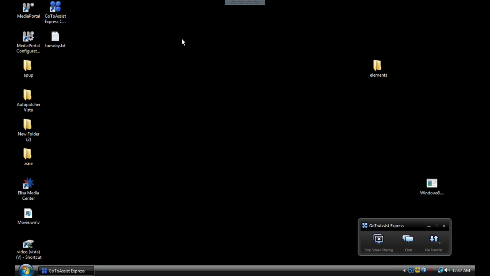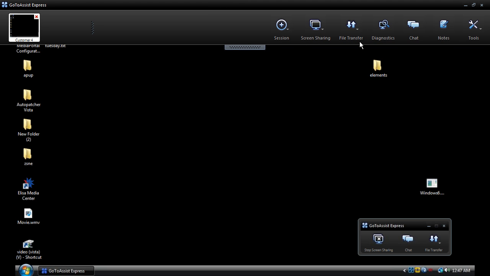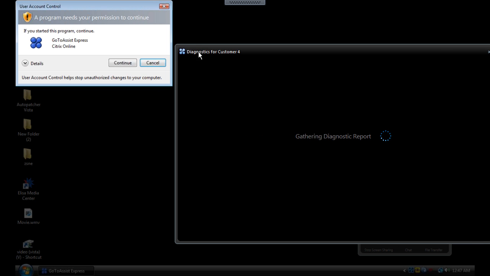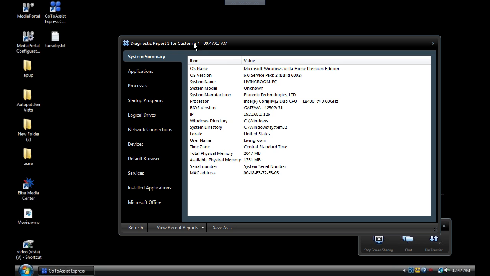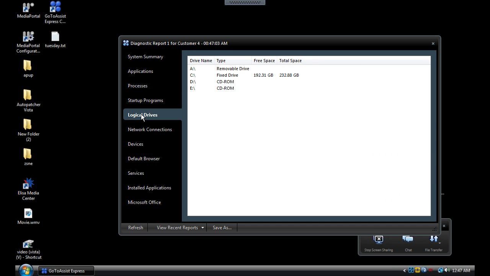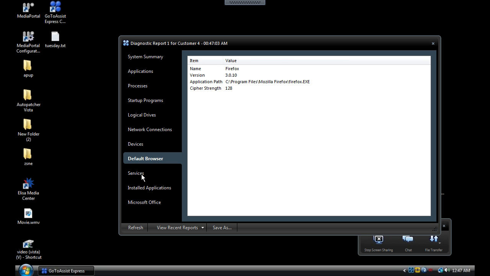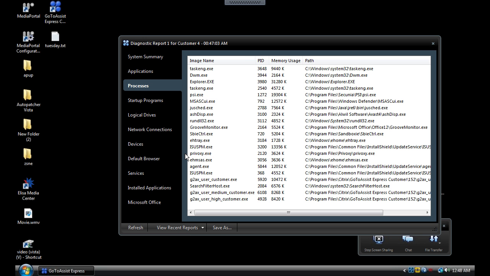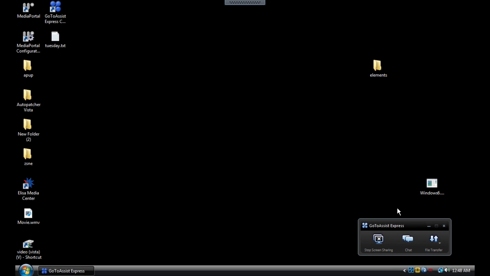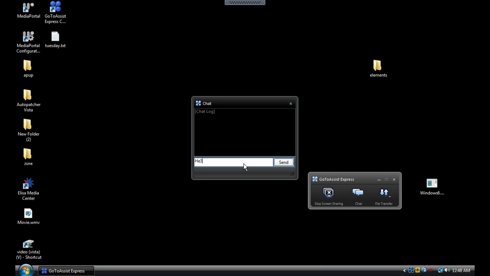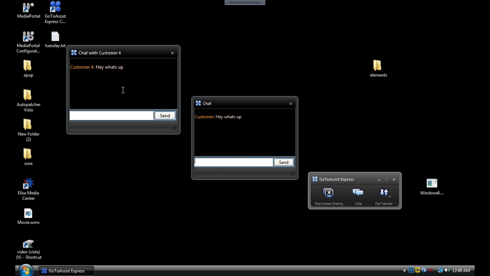Now, there's a few features here that really were cool. One of which, if you go up on top, you can click the Diagnostics button. And what does that do? Well, you click that, and they have to confirm it, or you can confirm it for them. You can see their startup programs. You can see their processes. You can see their logical drives. You can see their summary, which is their RAM. You can see their default browser, services, installed applications, their version of Outlook or Office, recent reports. You can save it. I mean, this is just sweet. You can also chat to them. Or this is them. They can click chat to you. They can say, "Hey, what's up? Hey, what's up?"